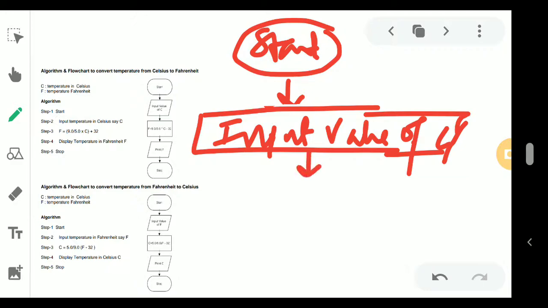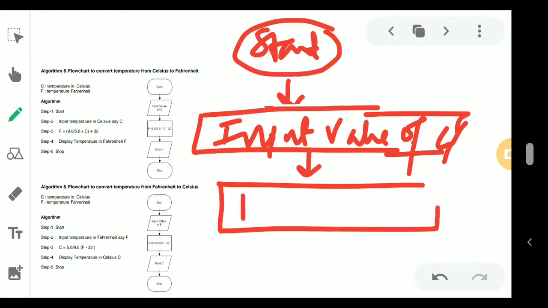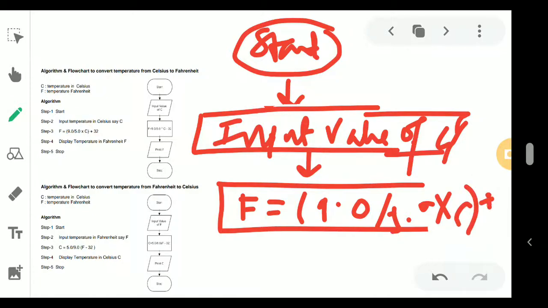Then we have to calculate. How to calculate this one? That is, F is equals to 9, we not write fully write 9 by 5. This is 5.0 into C, first bracket close, plus 32. Okay, so this is the whole format.